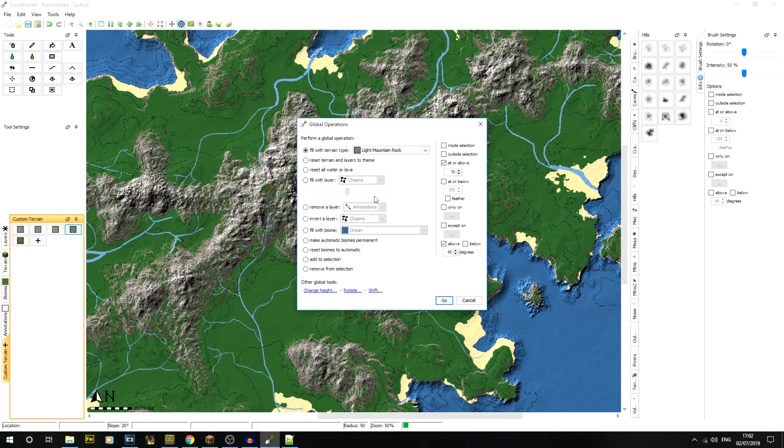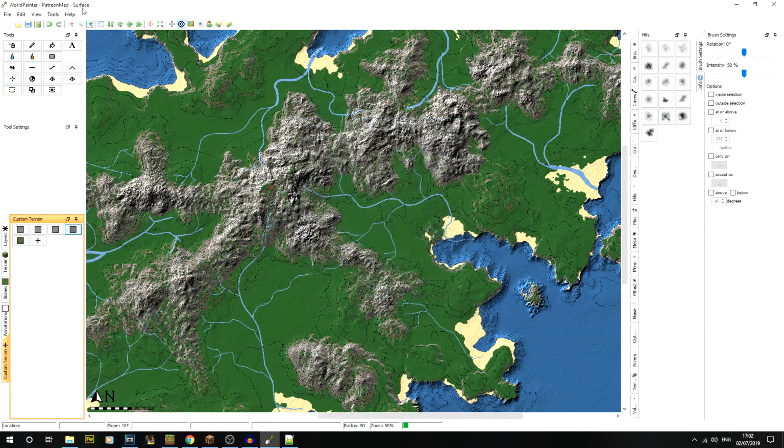Then next is light mountain rock. This is above 75 degrees. 75 blocks high, so at or above 75. And this time I actually do it above degrees 75. Okay, sorry, at or above 80. It's really difficult for me to read it off the script. So there we go. So at or above 80 and then 75. And I just let that go all the way through, and that gave me this kind of nice mix.